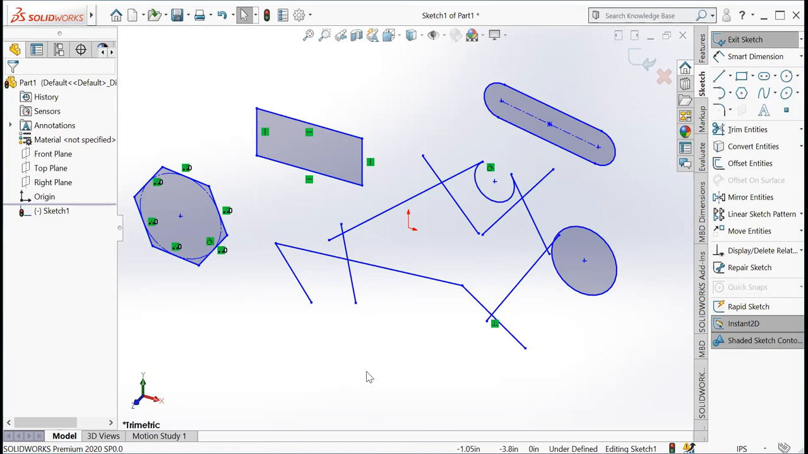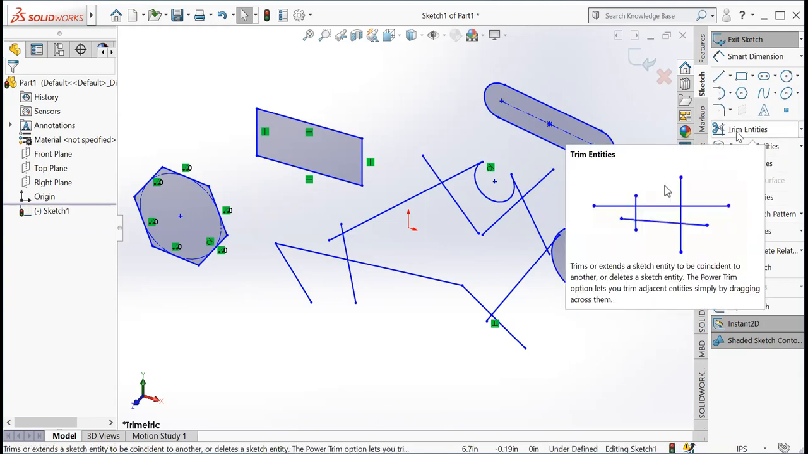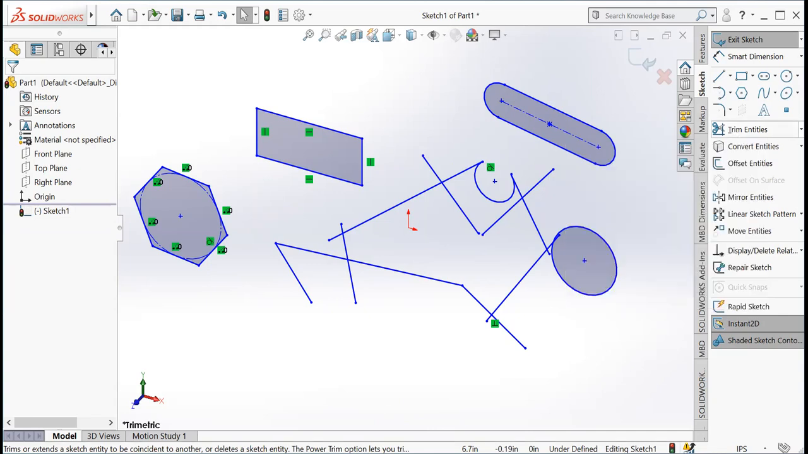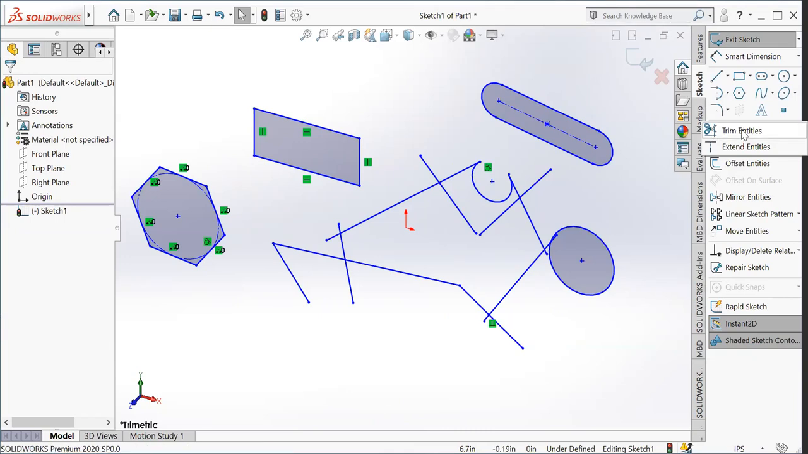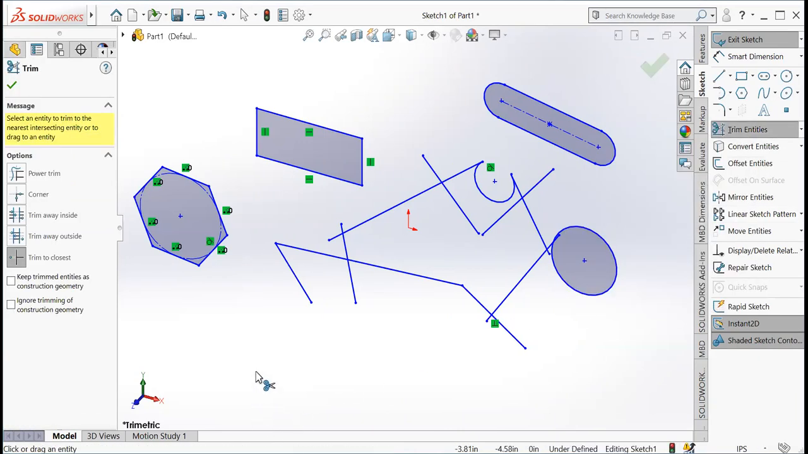Okay, now I want to edit these pictures. So there is one tool we call the trim. Here in this diagram you can see, this is a trim tool. Now we are going to select this trim tool. Trim entities. Now here in trim entities we get these options. One is the power trim, then there is a corner, then trim away inside, trim away outside, and trim to closest. One by one we are going to see this trim command.